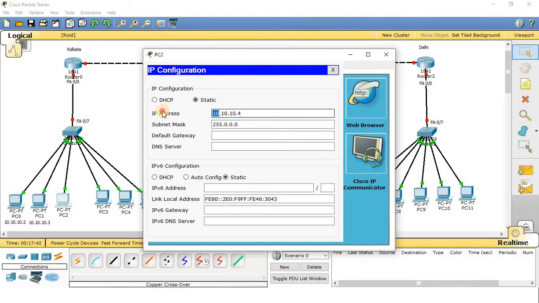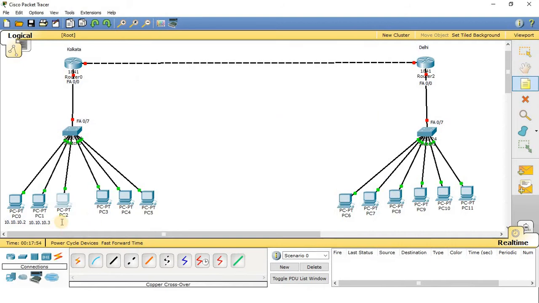So the network value is the same for these 3 computers, that is 10, and the host values I have separated for the 3 computers are 10, 10 and 4. So let me write down over here 10, 10 and 4. For these 3 computers I will create a separate network. These 3 computers will be assigned a separate networking address.